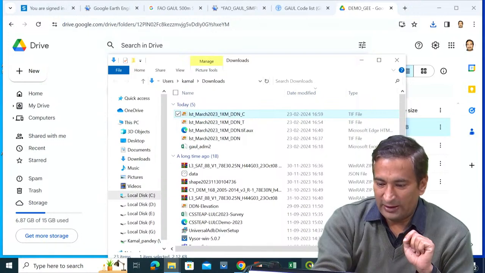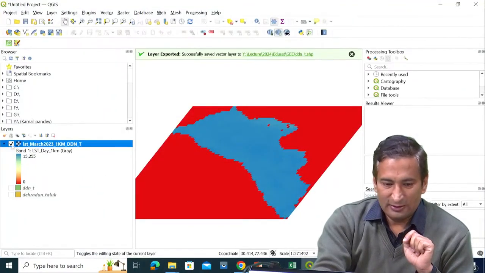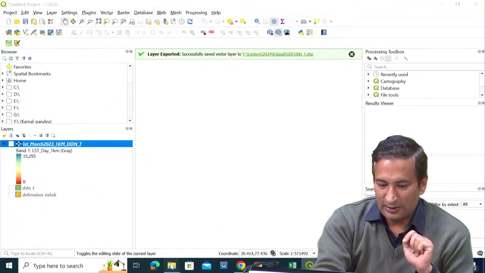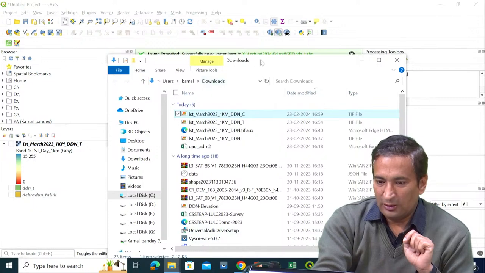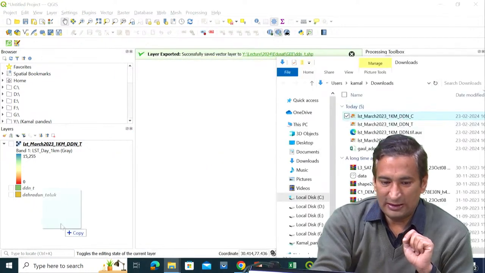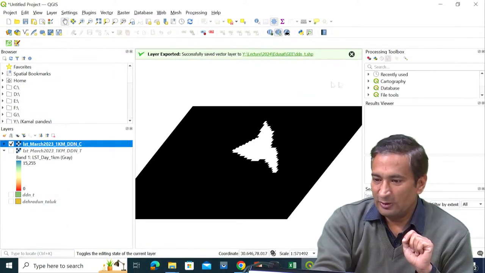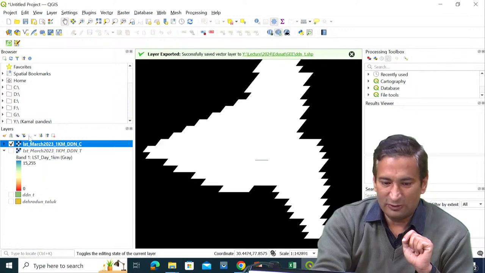Let us try to open it here in our QGIS software. Switch this one off, and then if I say download, we will try to see the data set here at this point. Yes, I am able to see the data for the city level also.